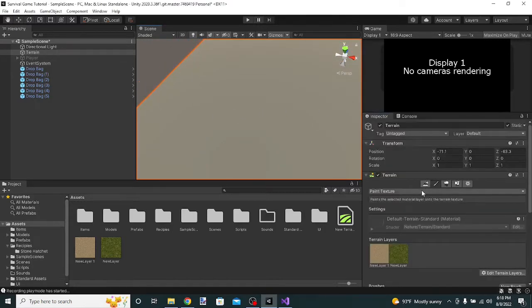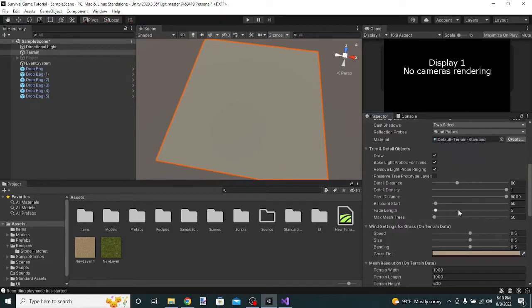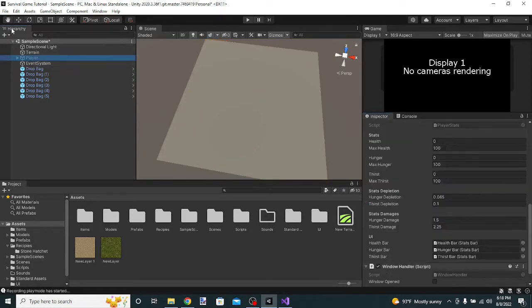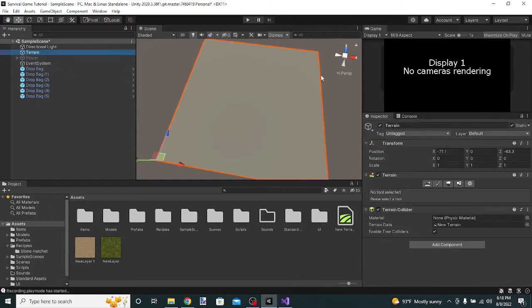Okay, next thing, if you want to resize your world to make it smaller or bigger, you can go over here into the settings, terrain settings, and down here you can see it is 1,000 meters by 1,000 meters. Just change that value as you wish. Alright, so that's my player right there. It's a big enough world.